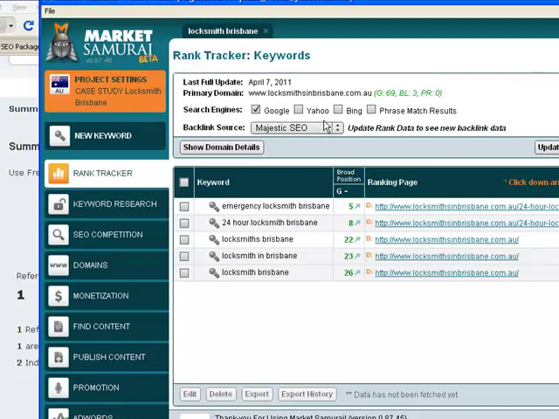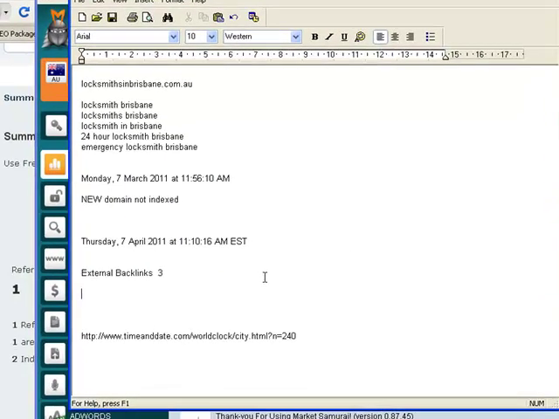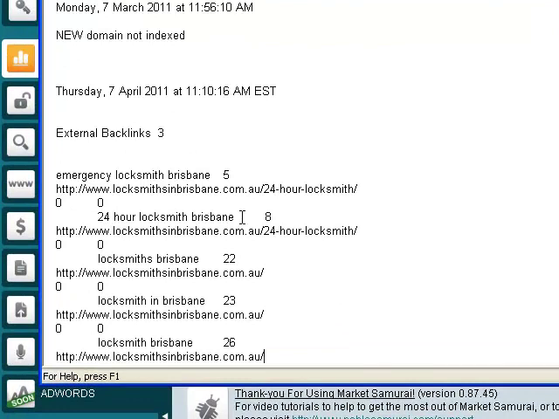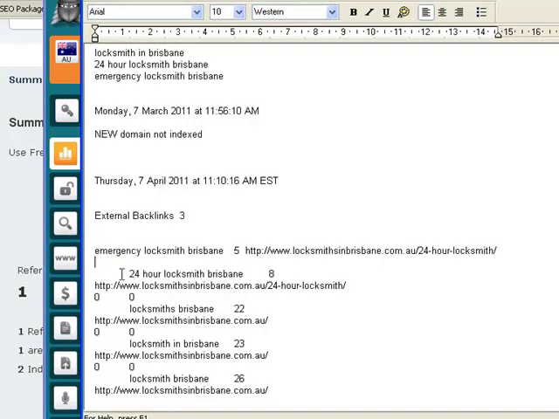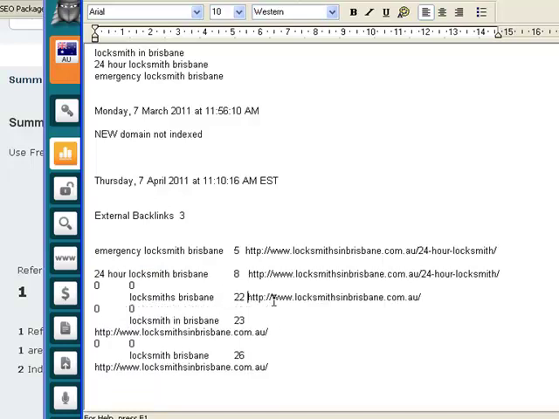Okay, Market Samurai has just come back with the data, and we're now surprisingly ranking quite well for a brand new site with only a few backlinks. Well, I know it's got a lot more than 3 backlinks pointing at it, but let's just go off what Majestic SEO says to us for the moment. So we now have some rankings to add to our little chart here. Just clean this up so we can see them a little bit easier.